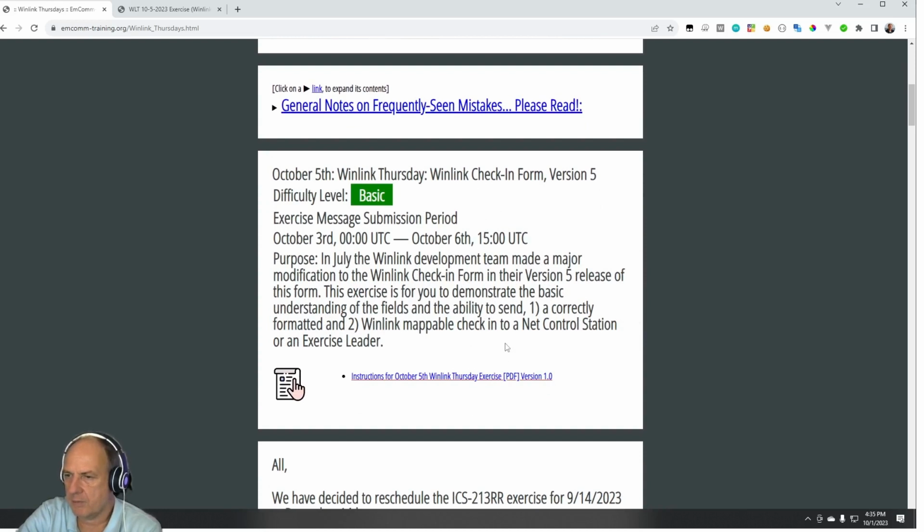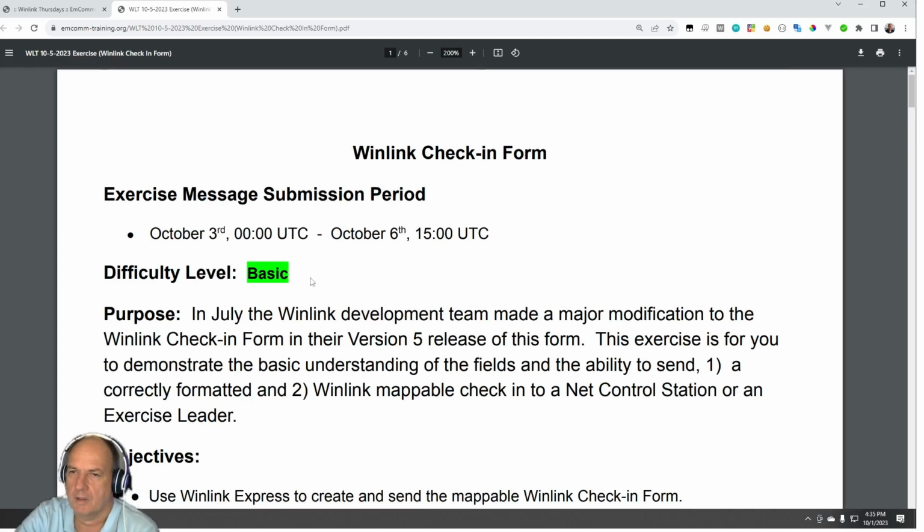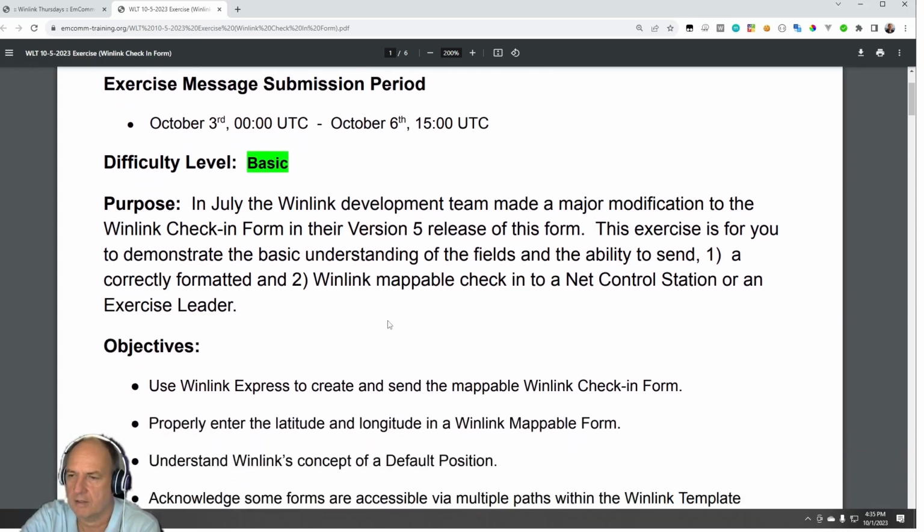Here they give a little explanation, but it will also be in the instructions. So let's go there. And I already opened that page. So the message submission period is October 3rd midnight UTC until October 6th 1500 UTC. And as they explain, in July the Winlink development team made a major modification to the check-in form version 5. And this exercise is for you to demonstrate the basic understanding of the fields and the ability to send a correctly formatted and a Winlink mappable check-in to a net control station or an exercise leader.